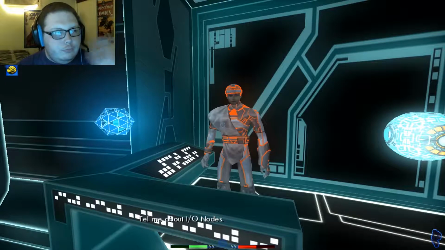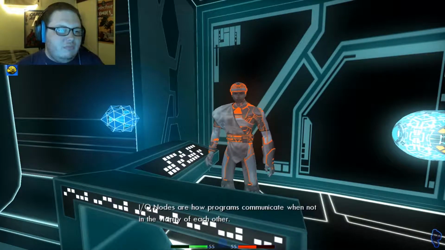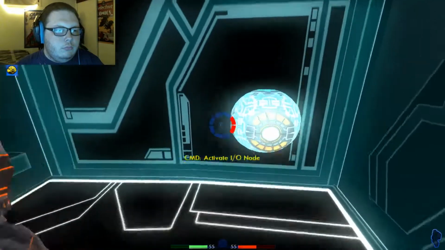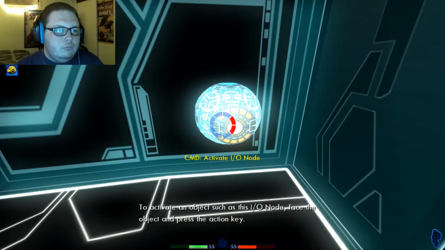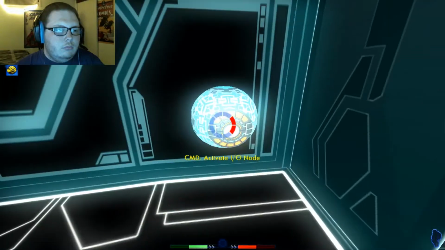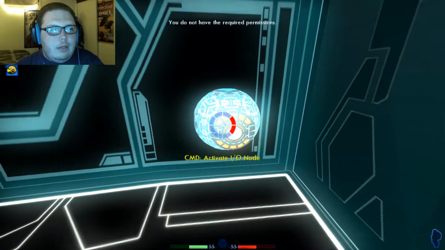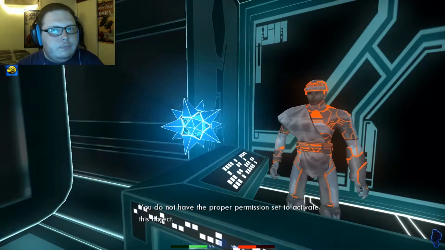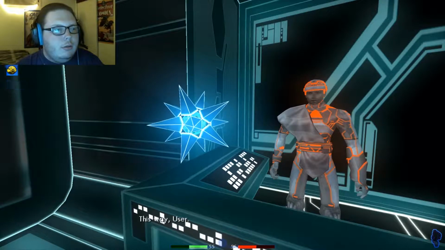Tell me about IO nodes. IO nodes are how programs communicate when not in the vicinity of each other. IO nodes, like most objects, require a permission set to activate. The segmented ring surrounding the reticle will indicate what permissions are missing. To activate an object such as this IO node, face the object and press the action key. I believe that's it. You do not acquire permissions. So why tell us that if you don't have the keys? You do not have the proper permission set to activate this object. No kidding.